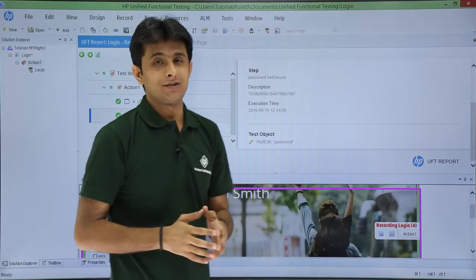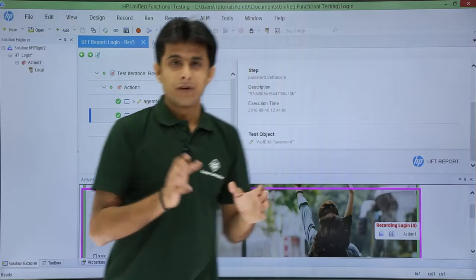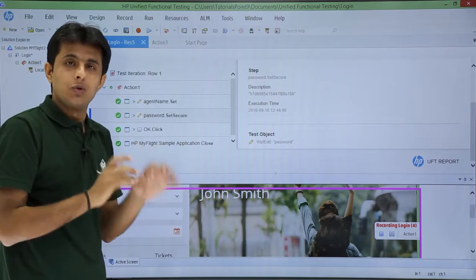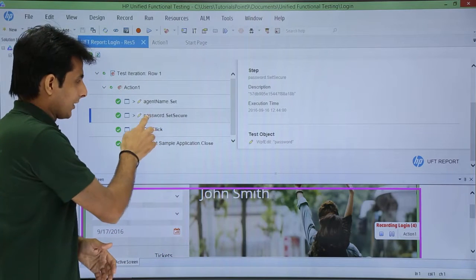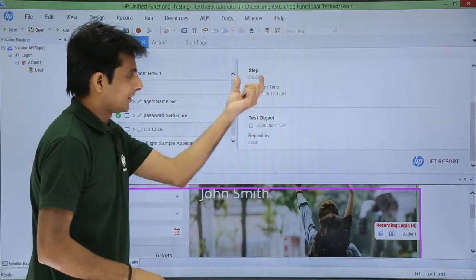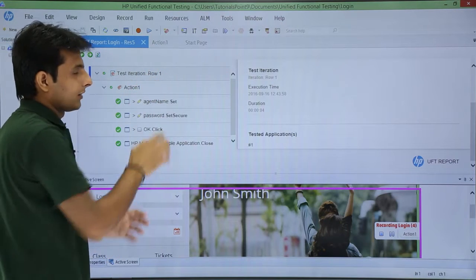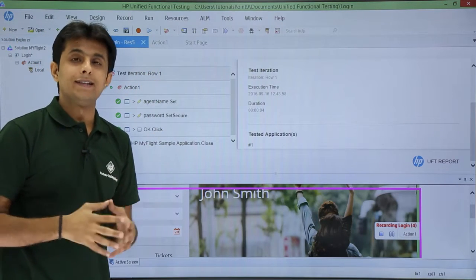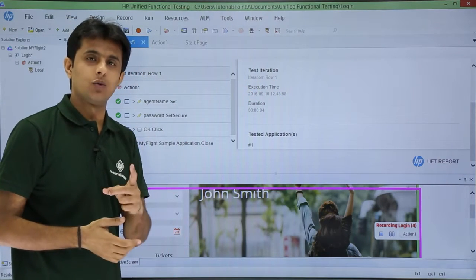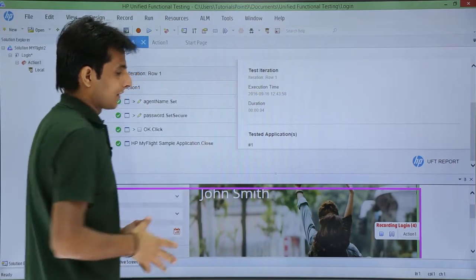Imagine if you're using a test case, there's one column as actual result. This is the actual result column, where when you execute, you get the data here. So you don't have to manually write anything. If I click on this password set secure, I get the details again. If I click on this OK button, it says the details about the OK button. Finally, if I click on this test iteration row 1, it will give you the entire iteration details. It says row 1 because I have not given multiple data. Execution time, duration and details are given here itself.